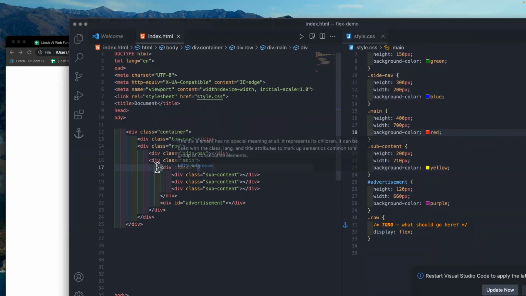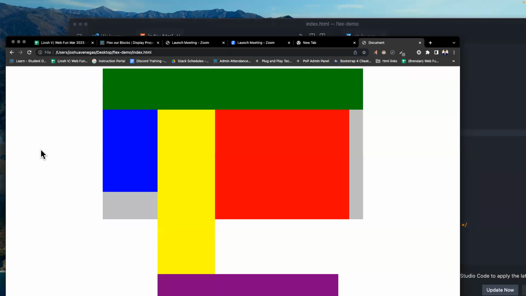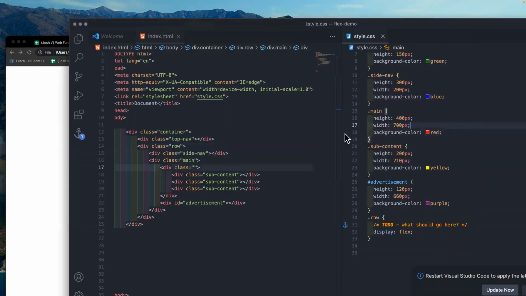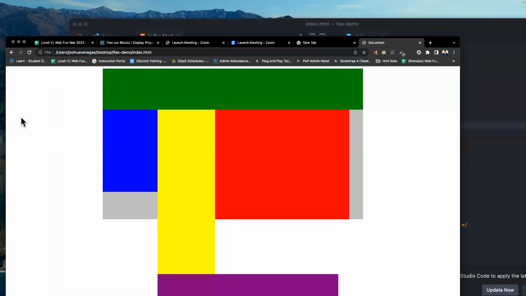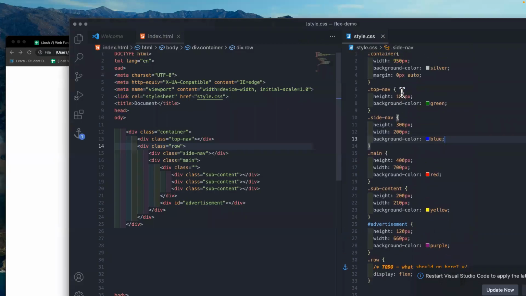What would happen if you put display flex in the container? Then the top nav would be at the same level as the row. The row is what contains the blue and the red. If we wanted display flex on the container, then the green would be lined up with the blue and the red, or it would try to line up. Let's see what it looks like.